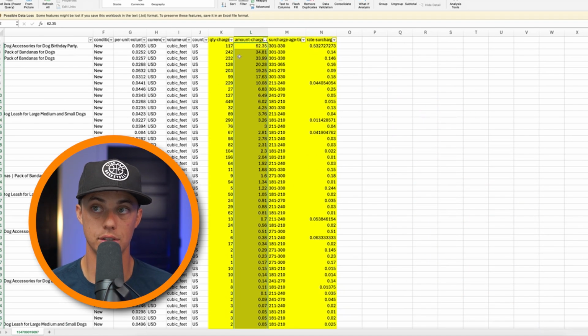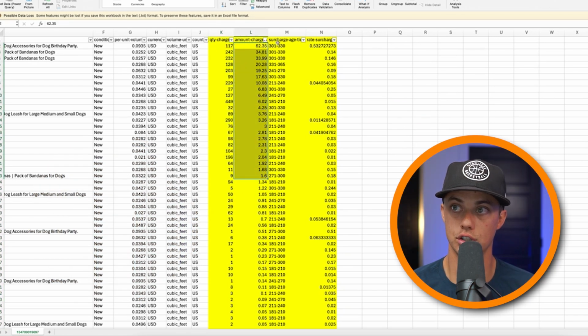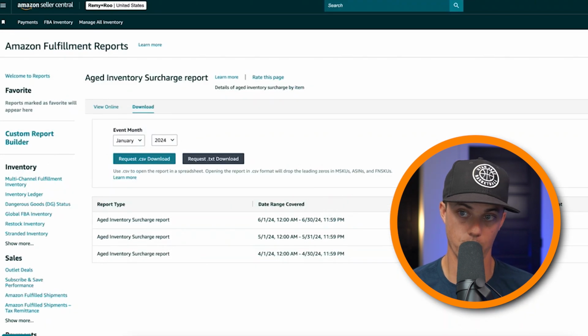So this is a great report to come and see, okay, where do I have way too much inventory? Where am I getting charged? How long has this inventory been there? So you can go in and create some removal orders for that inventory.